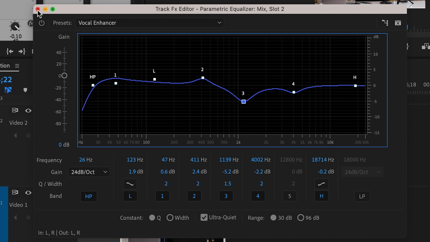And this really is a matter of personal preference. There's no particular preset or recommendation here that's going to work for all voices. It's really a matter of listening to that vocal recording over and over and working out what areas need improvement in order to clarify the vocals.